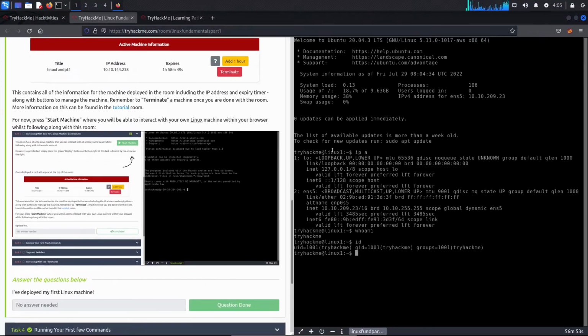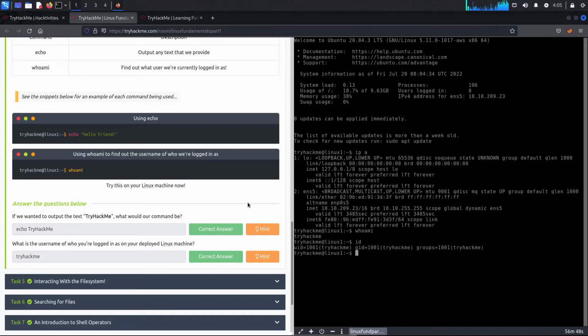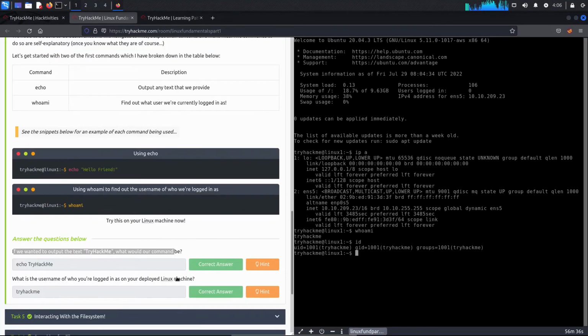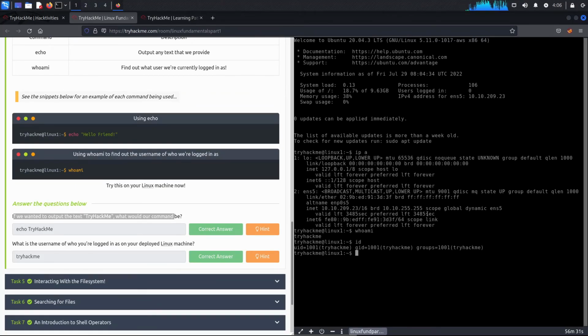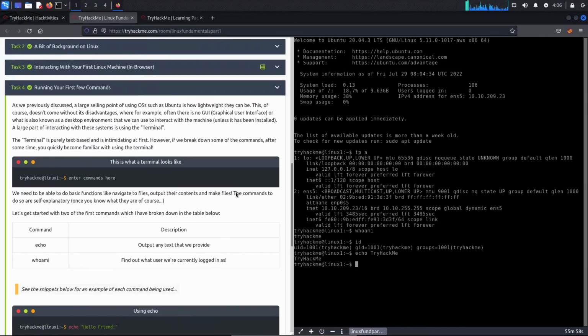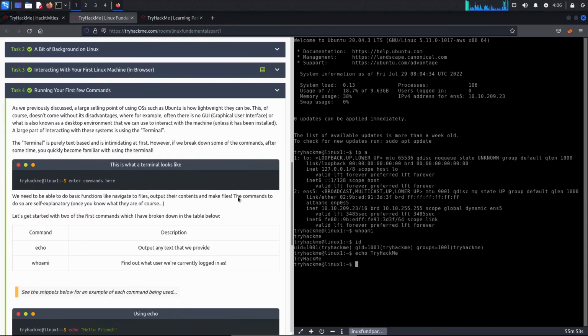And let's see one of the tasks that they might have, where we are asked to do something on the machine. For instance, if we wanted to output the text try hack me, what would our command be? If you don't know, you should read the lesson, and then you can try and see if you find the right command. Then what you should do is copy or write the answer directly into this box. But as you can see, this is actually a VM running, and you can access it using a VPN if you deploy OpenVPN on your host machine, or you can use what they refer to as the AttackBox.